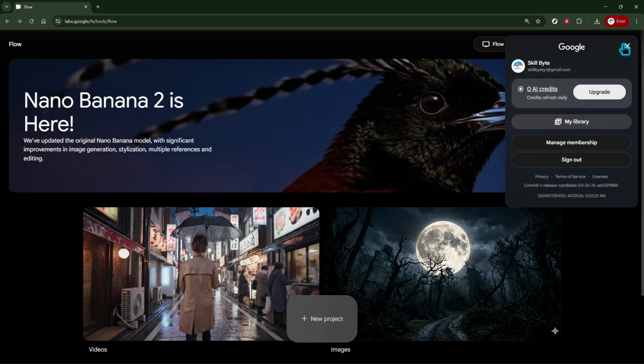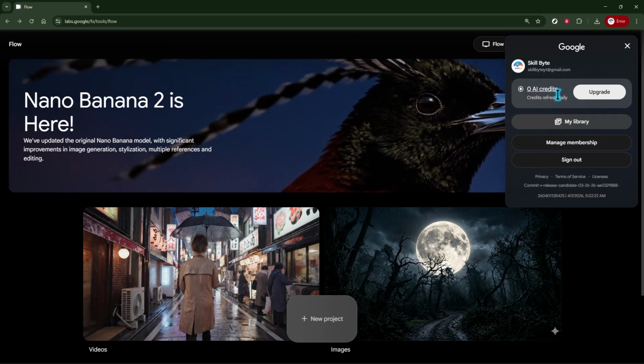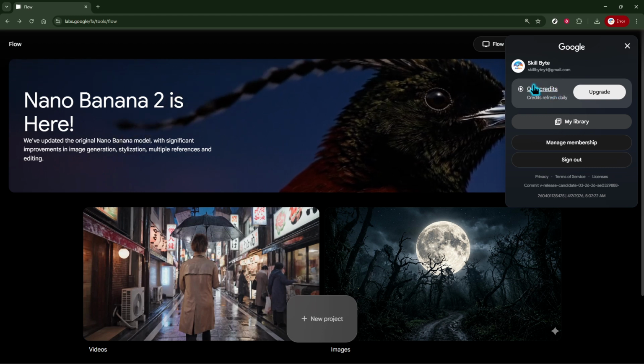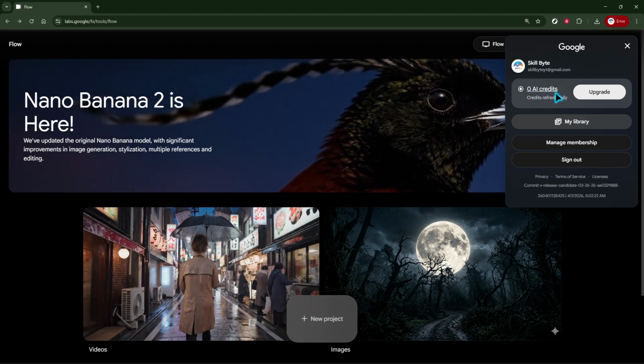That opens your account menu. In this menu, you'll see your available credits. Think of credits as the fuel that powers enhanced Google AI features, including what you can do inside Flow.